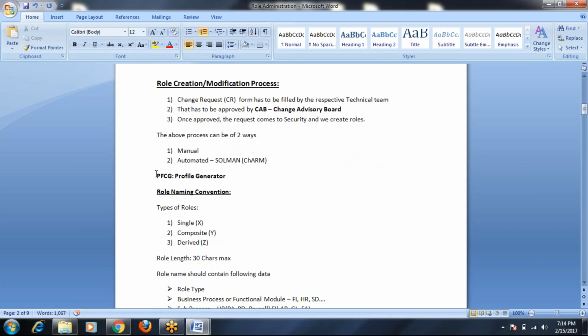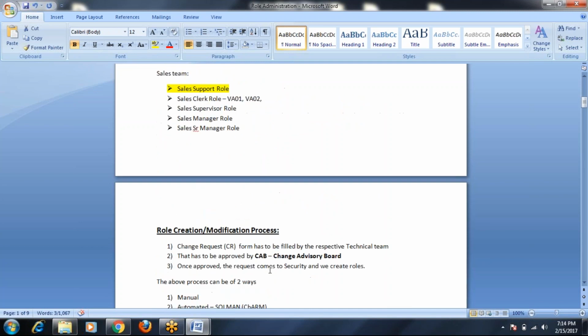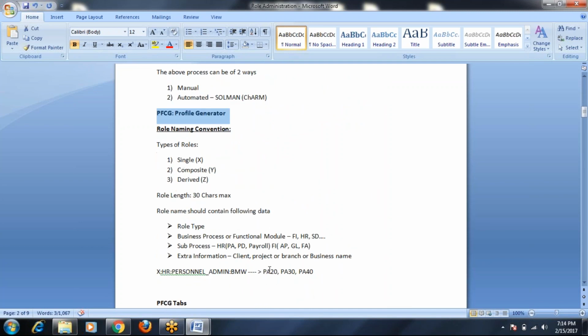So this is the T code which we are going to use now, PFCG, which stands for profile generator. The reason I told you yesterday, we have discussed why we call it a profile generator. In the role concept we are going to generate the profile after creation of the role, so that's why it is called a profile generator.